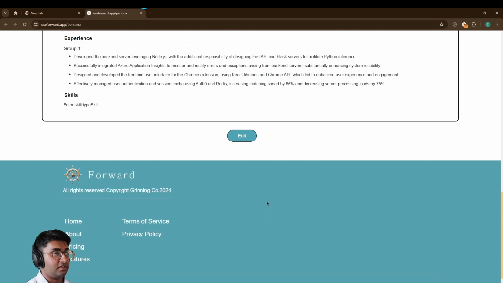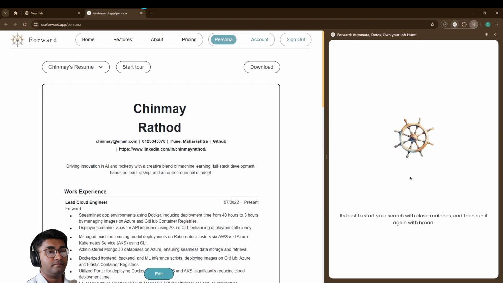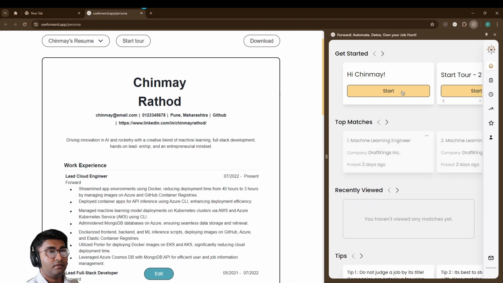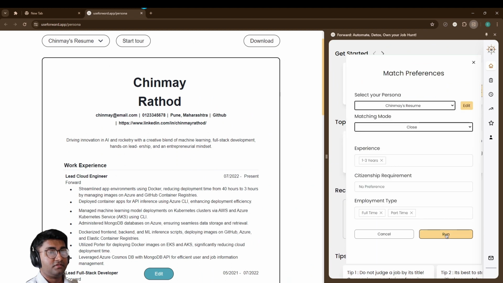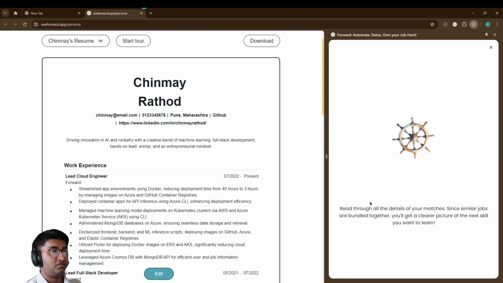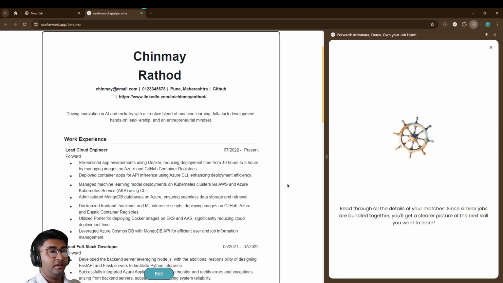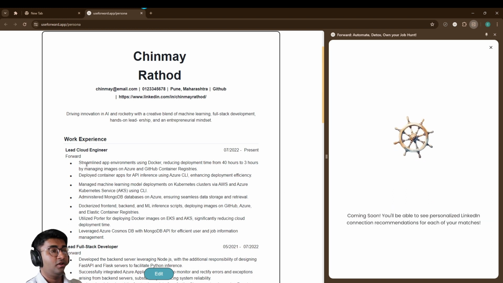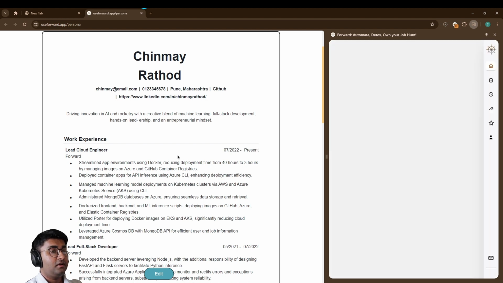So let's save it, open Forward again. And yes, same thing, run. Let's see what matches it gives us. And that's the whole thing about Forward. It's about exploring, it's about going, writing what you think you might want in your own words, using the enhancer to then polish it up.